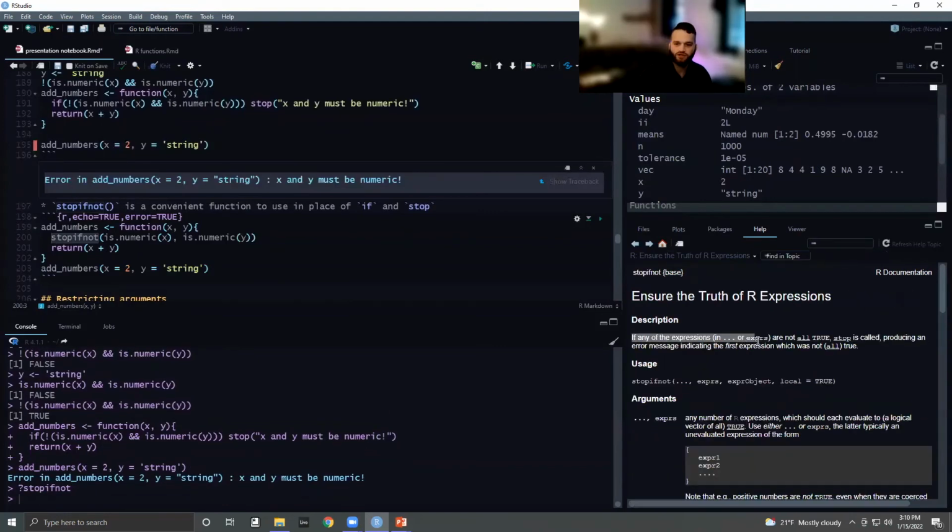If any of the expressions in the list of expressions are not all true, so we've seen it all before, stop is called. So this just makes it a little simpler to write out, because instead of having to combine the error conditions and then using negate, all it does is it looks through each part in the list of expressions. So it goes through this one.